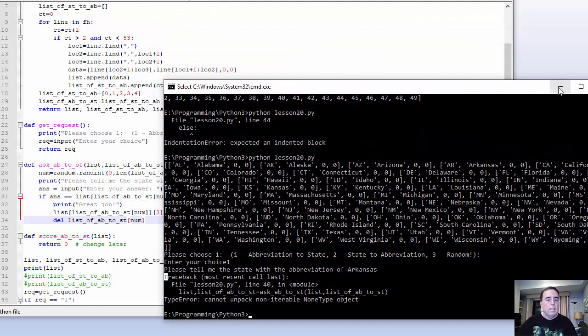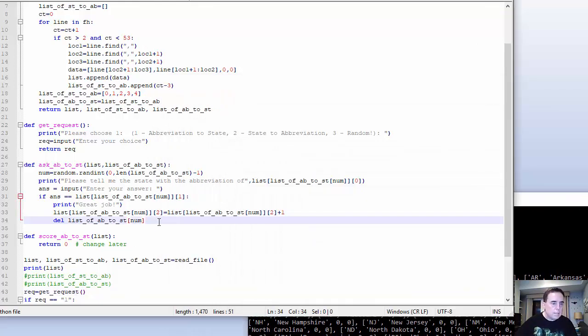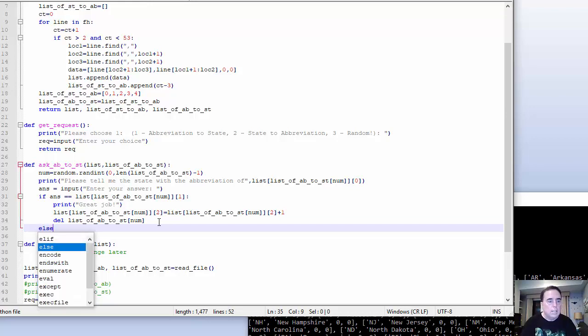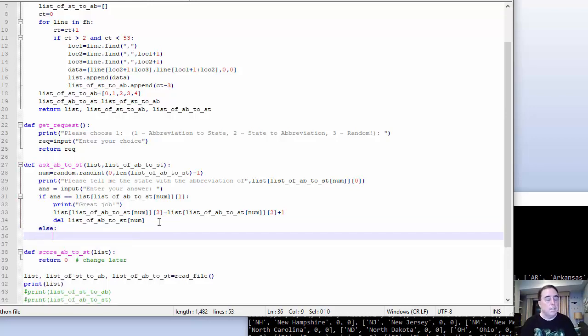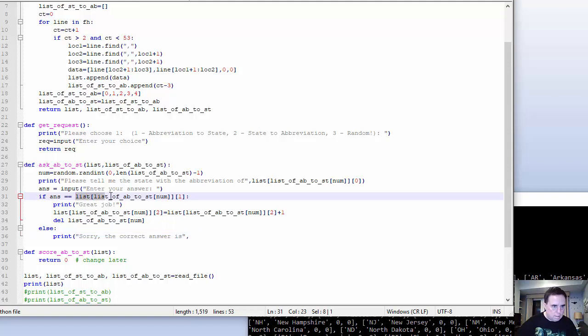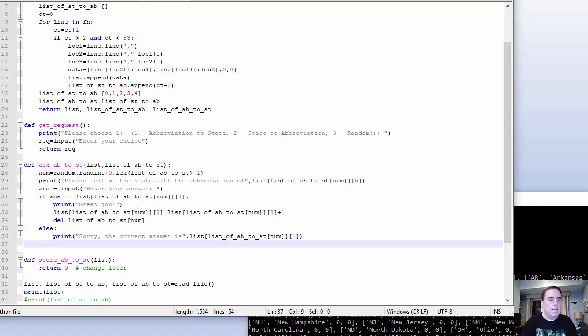All right. Now, what if I didn't get it right? Else. I don't need an elif because you either got it right or wrong. Sorry, there's no partial credit here. All right. Else, print, sorry, the correct answer is, and all we do is put this in because that's what we just checked. Put a parenthesis. And then we increase the count.